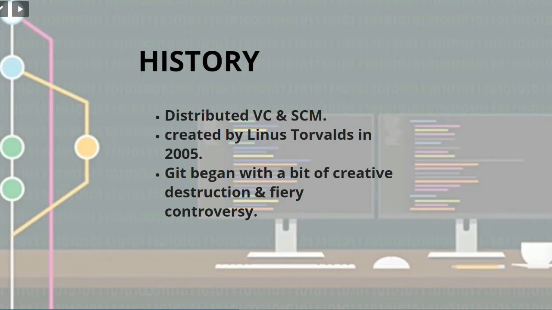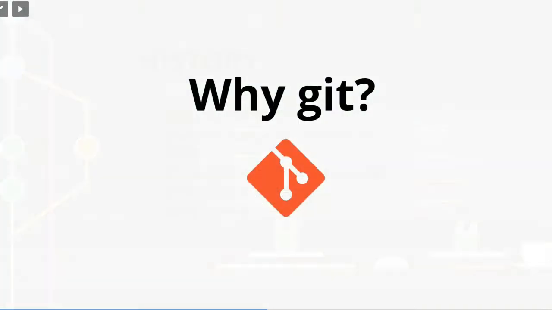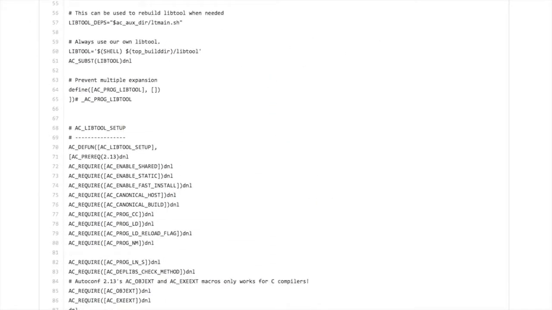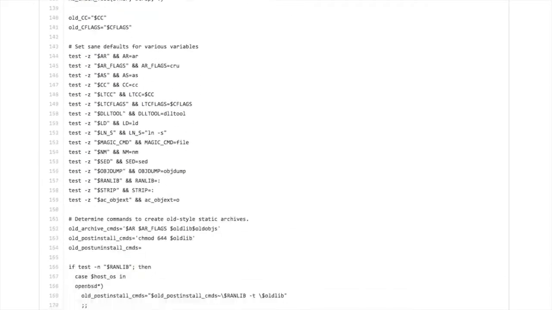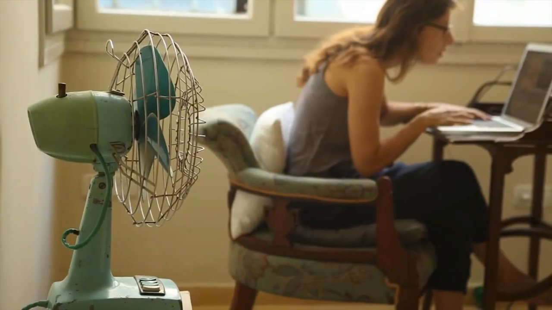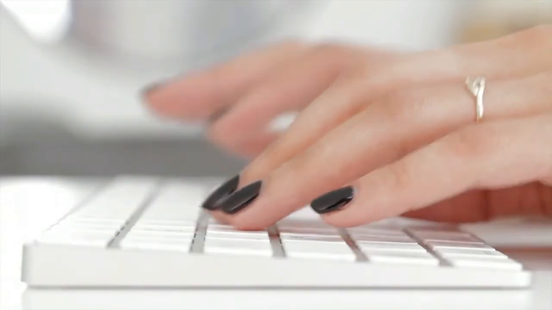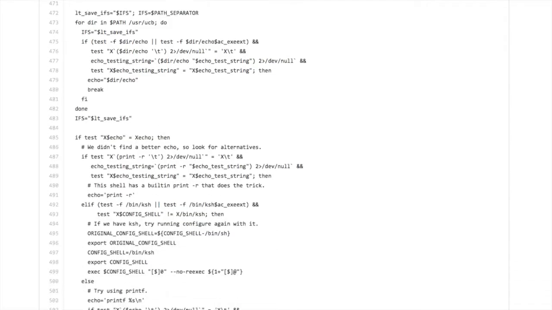Now let's see why we should use Git. First and foremost, it's free and it's open source. Git is released under GPL's open source license and it is available freely across the internet. As it's open source, you can download its source code and also make changes according to your requirements.